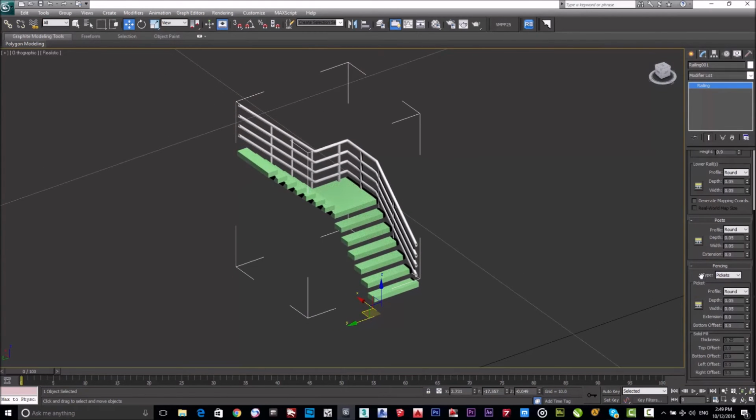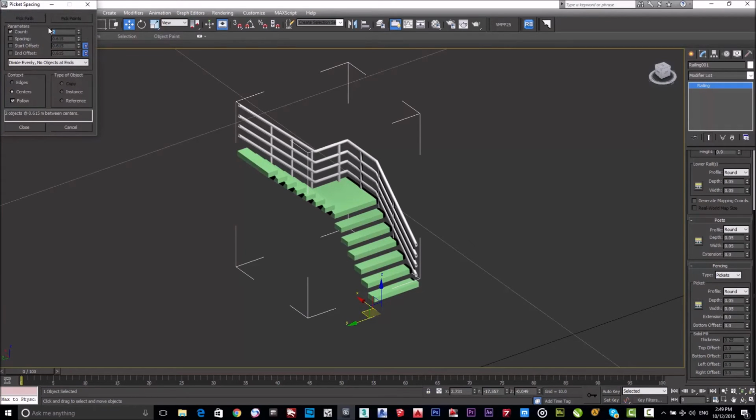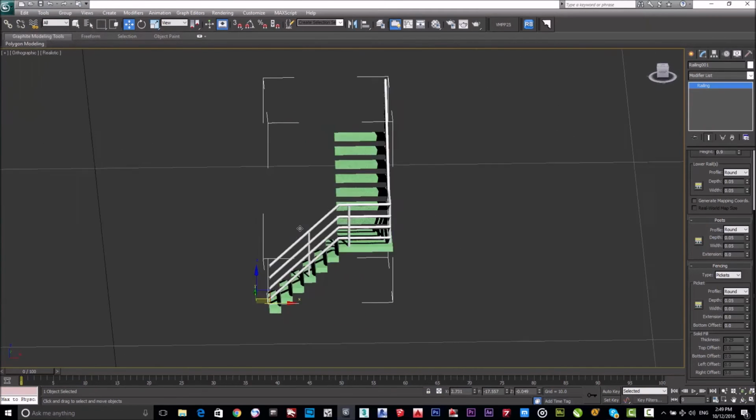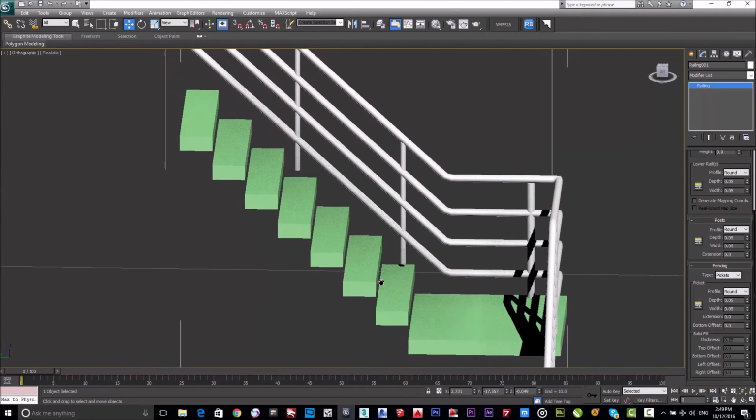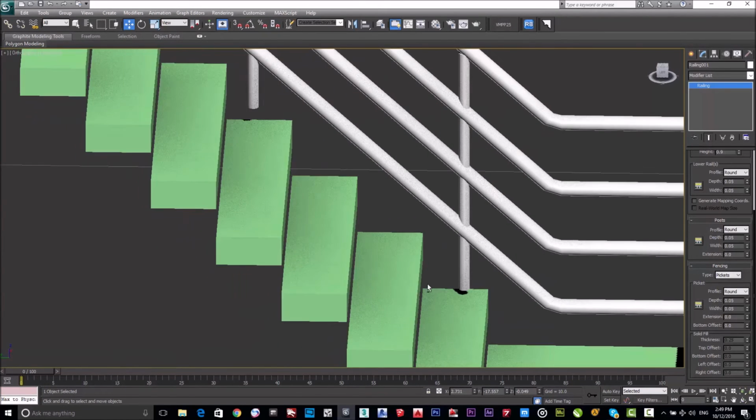And also I have something called fencing. So we will increase the number. Let's make them 4, something like 4. But it's not nice, so I'll make them 1 only. That's it. I made now a stair and the railing for the stair. So just I will take it down a little bit.